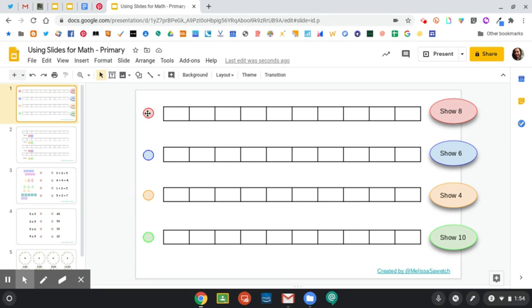So for example, here I want to show 8. Now students can take the circle and all they have to do is drag and drop to show 8. You'll notice as I'm doing this, I cannot select or move my frame. So students cannot make any changes you don't want them to make. They can't change the problem because that was created in master view.